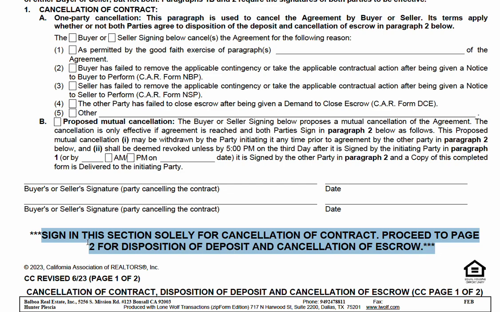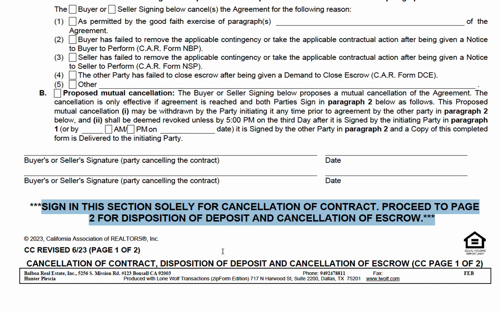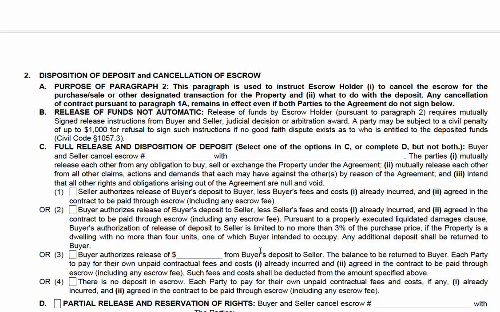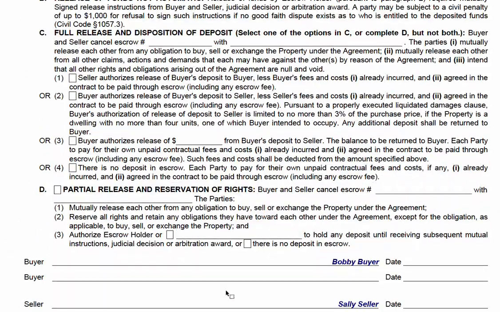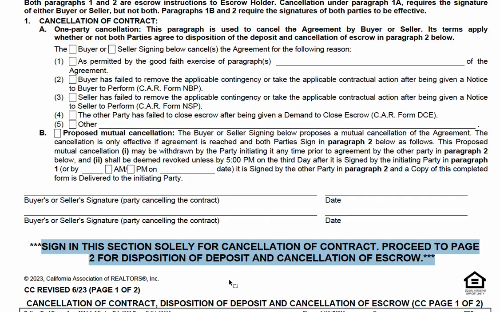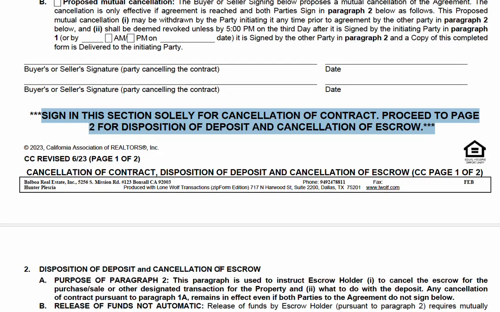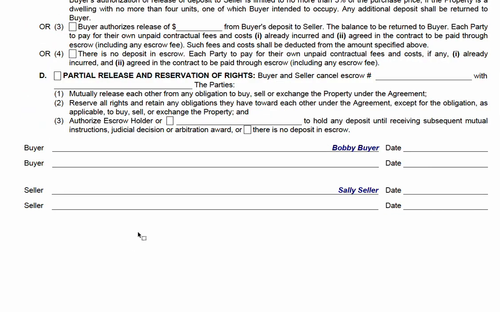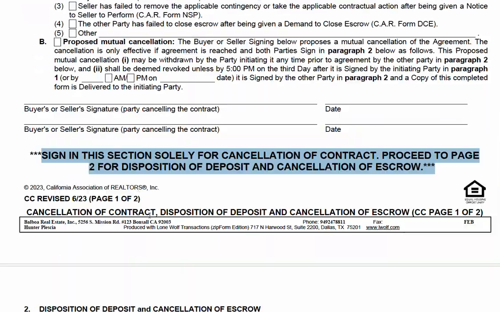They do these things to make it just turnkey easy for agents. Solely for cancellation of contract, proceed to page 2 for disposition of deposit and cancellation. They even tell you, separate. Because I'm sure that C.A.R Legal and whomever have gotten 5 million phone calls of people saying, the other party won't sign my cancellation. And then C.A.R Legal has to say, that's not a cancellation that they're countersigning. That's the disposition of deposit. Totally different. Only one party cancels.